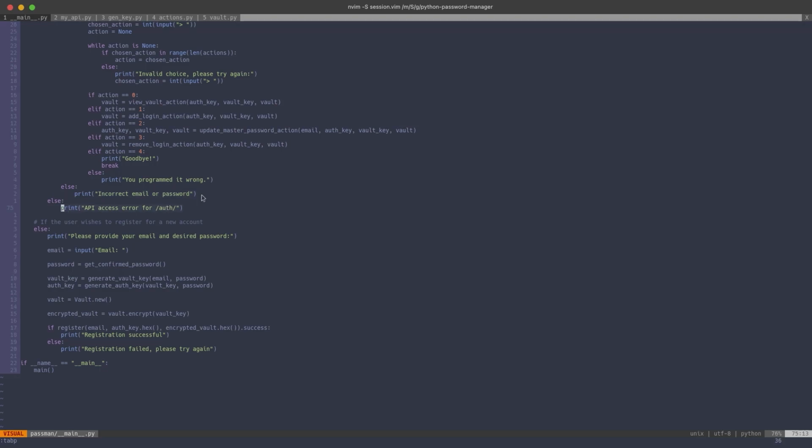Then if you want to register instead, you provide your email, you provide a password, it generates a vault key and an auth key, and it makes a new vault for you. It encrypts the vault and then sends it to the register function.